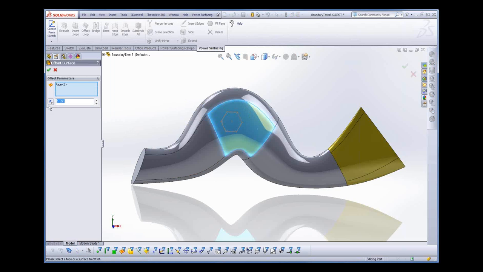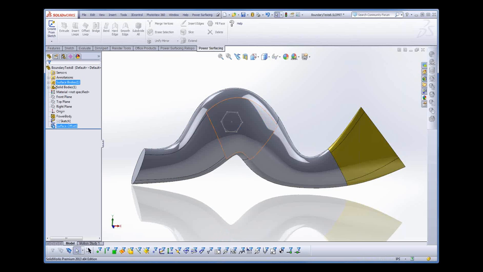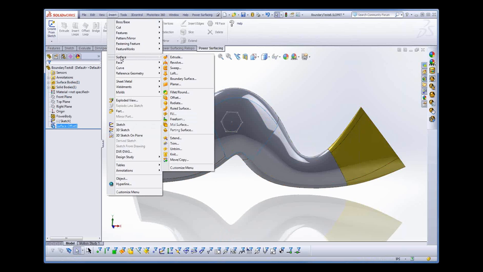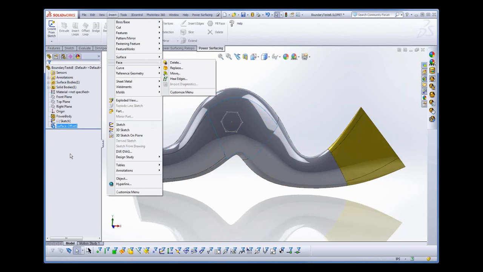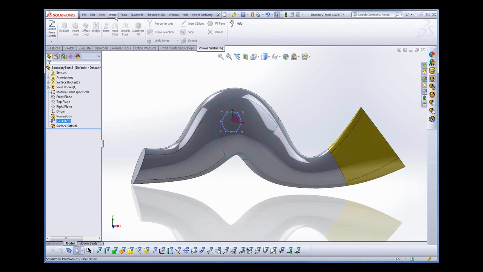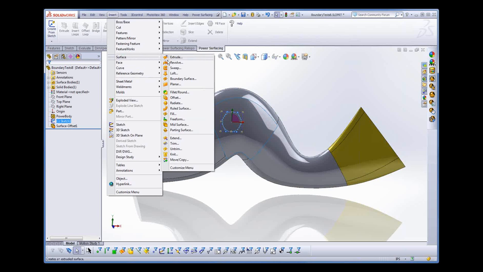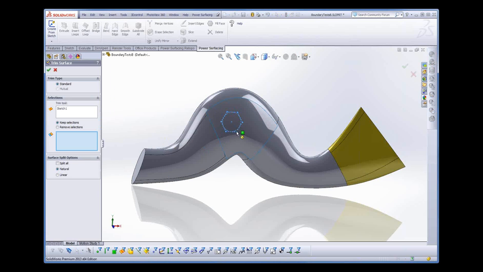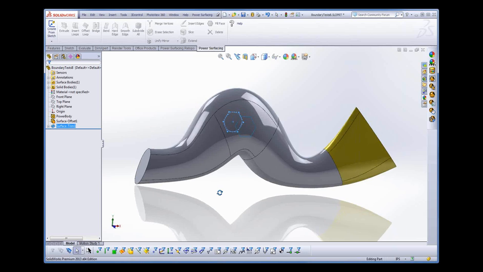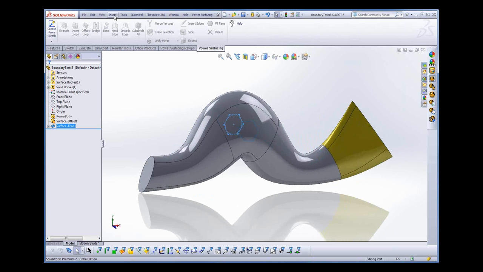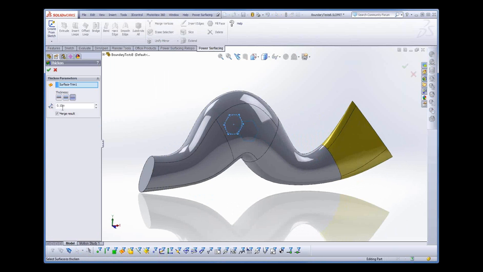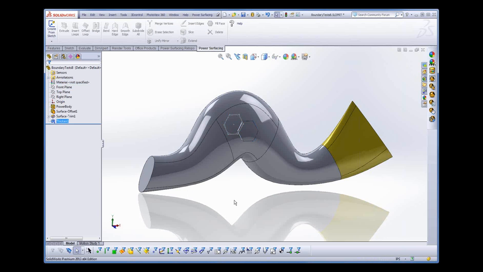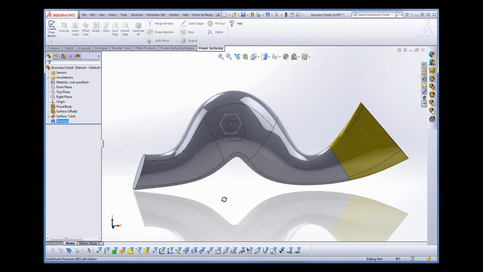Give it a 1. Do my trim. Wait a minute. Learn my lesson this time. I'm going to pick my sketch first. So surface, trim, and I've got our nice little part sticking out again. We'll give it the thicken like we did before. So now we're basically back to where we were before.